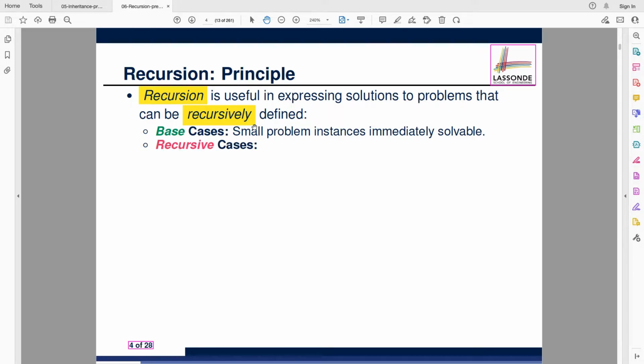There is another category of cases called recursive cases. What do they mean? Recursive cases simply mean I cannot solve this bigger problem right away. I need to divide the problem into smaller problems, solve them individually, and then combine the smaller solutions together into the bigger solution. That's the recursive cases.